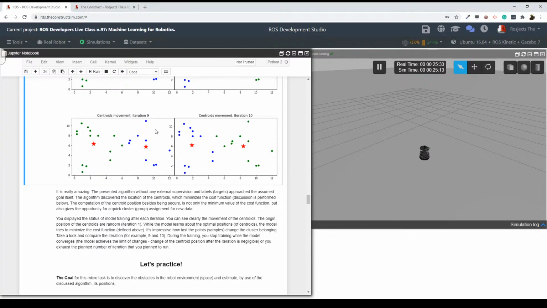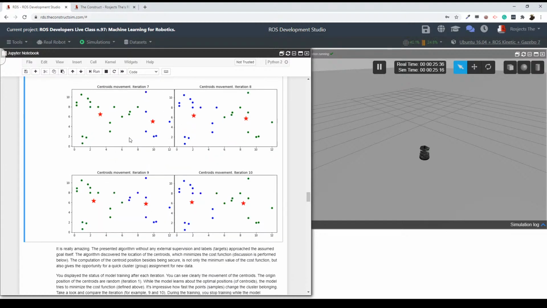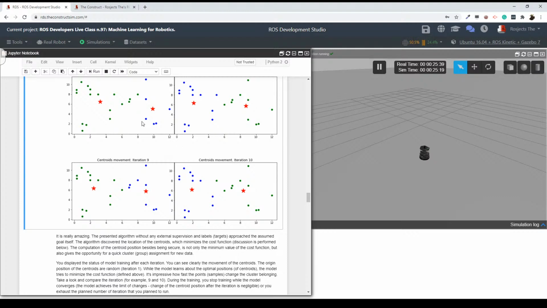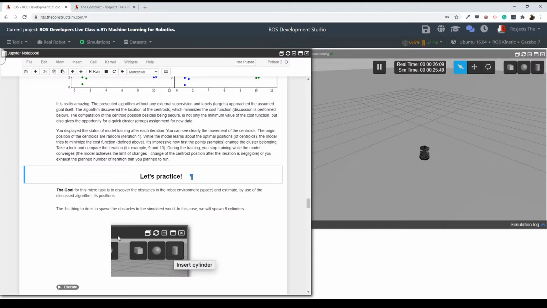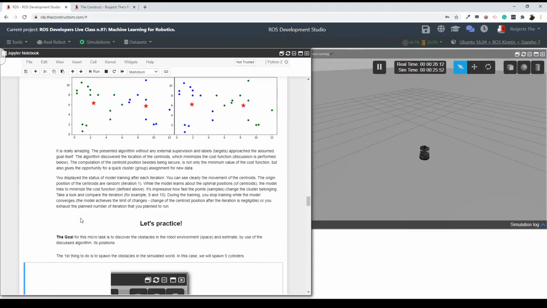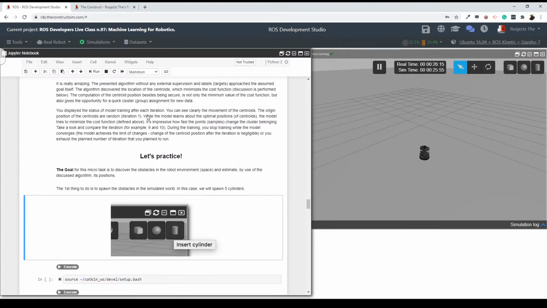So now we have seen some practical examples, and we have visualized some plots of how this K-means algorithm works. But now let's try to do an example using ROS, because what we basically are is ROS developers, right? And this is called the ROS Development Studio. So let's try to apply this K-means algorithm to ROS and to robotics, and specifically to this robot we have here. So now we are going to do a very interesting practice where we apply this algorithm and this process to our robot.